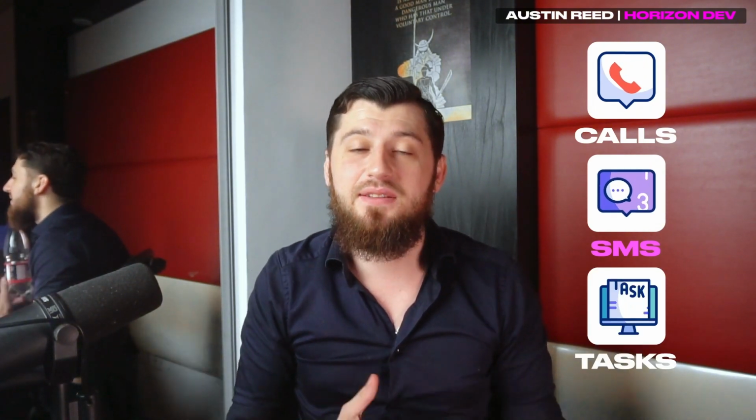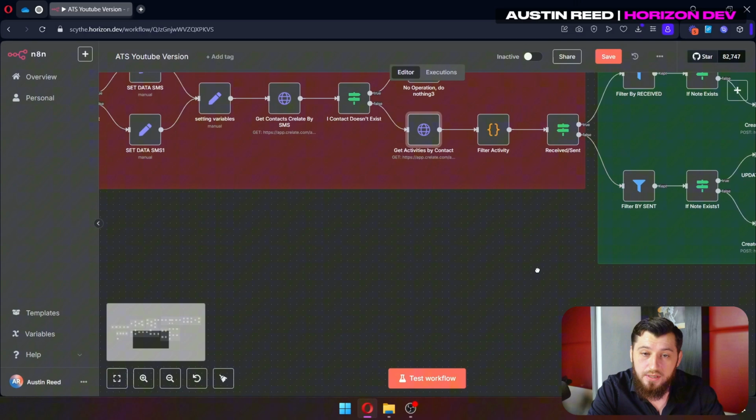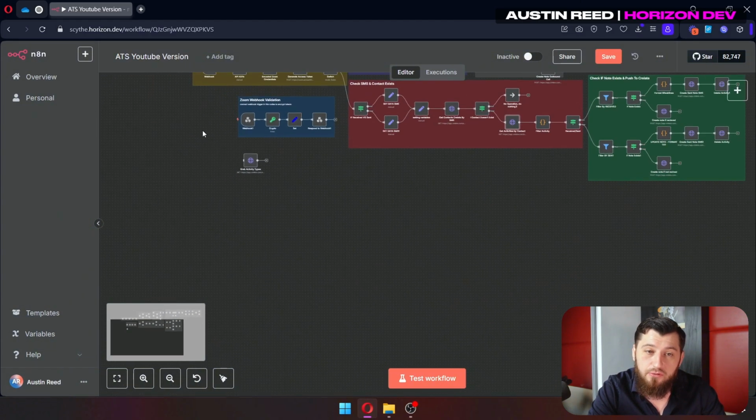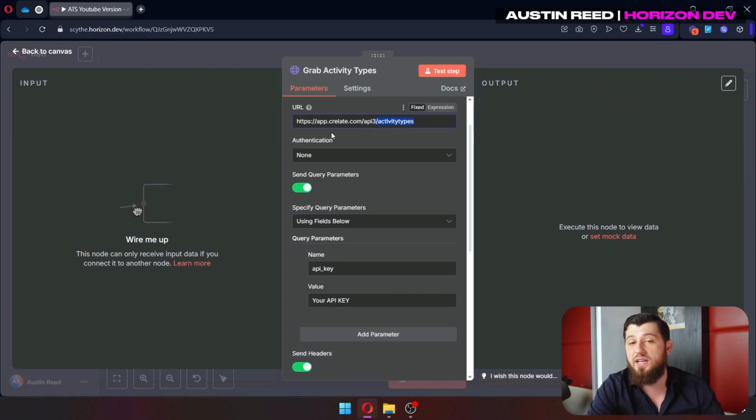So in Crelate, you have a bunch of different types of activities. You have calls, you have SMSs, you have tasks, you have different types of activities, right? Each of these activities have their own ID. So in order to get those ID numbers, I actually have an extra node right over here hanging out. Now this node right here, all we're doing is getting activity types. So we just do a get method to this URL, API3/activity types, right?